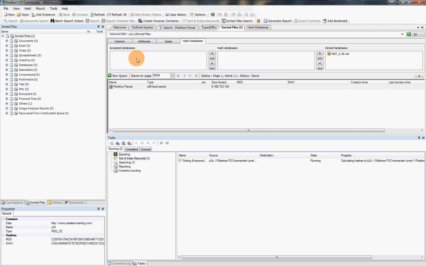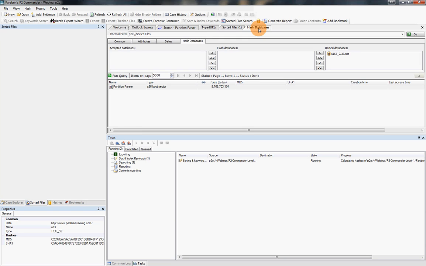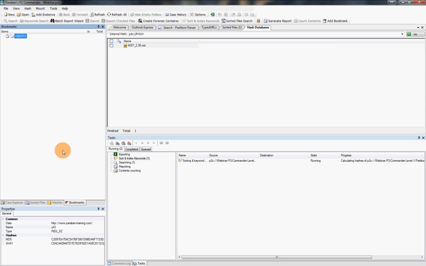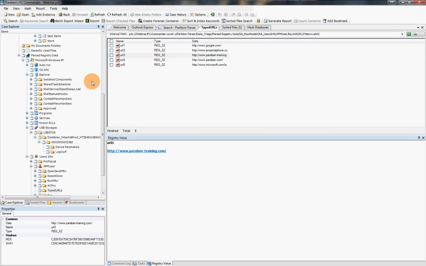If I have a database, say, of maybe illegal images, I can put that in the accepted databases, and I can include that in my query and my filter, and I can filter out by that as well.